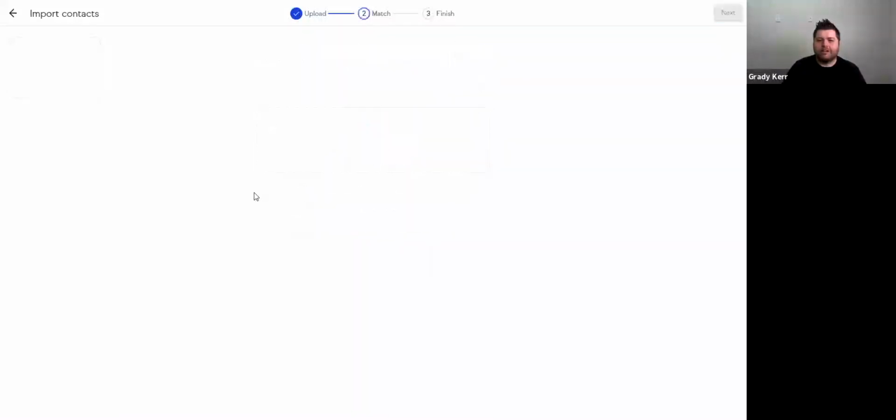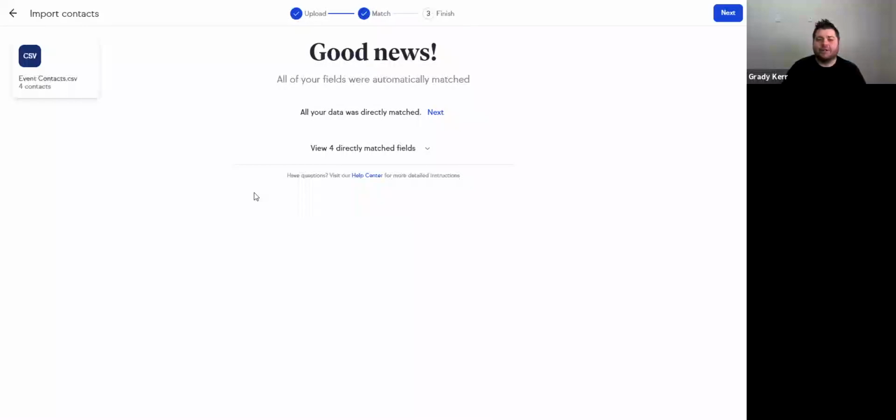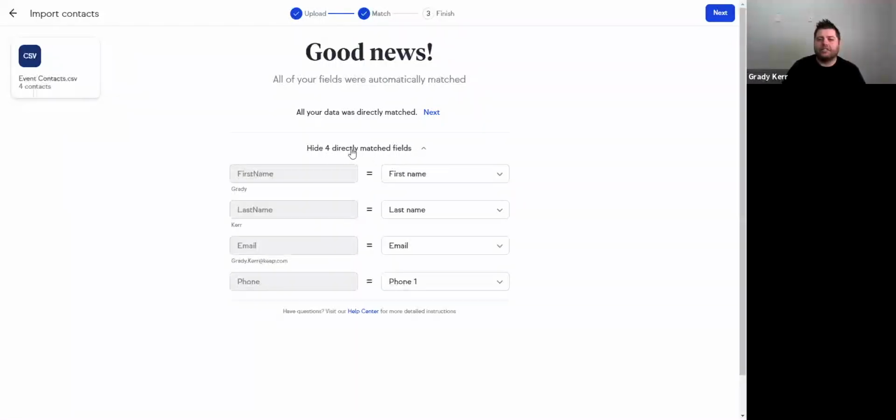And there's my event contacts. So once it uploads it, it says, great, everything looks good. Our system will automatically try to match up the fields inside of your spreadsheet with the fields inside of Keap. But if you're not quite confident that it's done it right, you can click on this automatically matched fields, and it will show you what matched with what section.